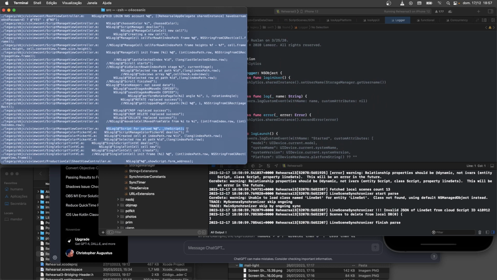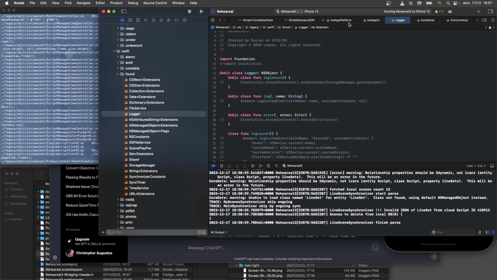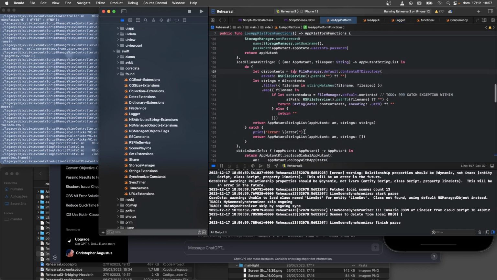I think this is fine. I think we'll just copy that. We're not printing an error here. We're doing NSLog. Next step log. So we're an iOS platform function. Let's go ahead and put that in there. iOS app platform dot load files as strings. And we're going to put the files back in there.